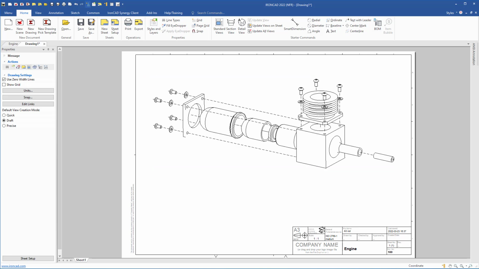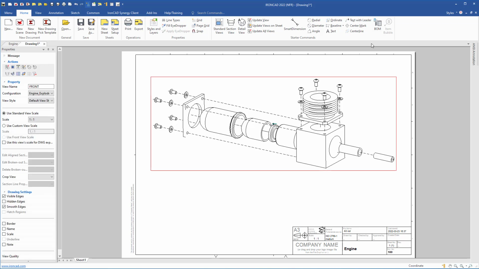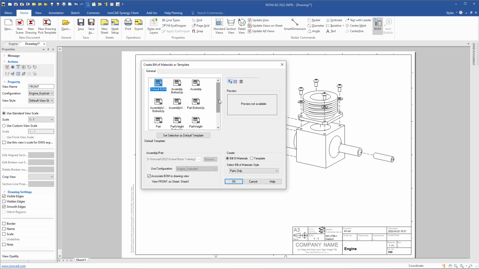There are a couple of things to consider when we use a view from scene and when we add bill of materials and to add item bubbles. We will look into two ways of doing it. So first I will select the view and come up here to select bill of materials, and we will use this template assembly. Now we come down here, we see that the bill of materials is now associated to the selected view. So it must be associated to the view, otherwise we cannot add item bubbles.